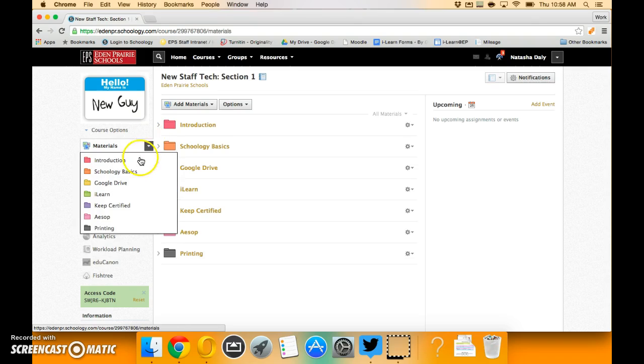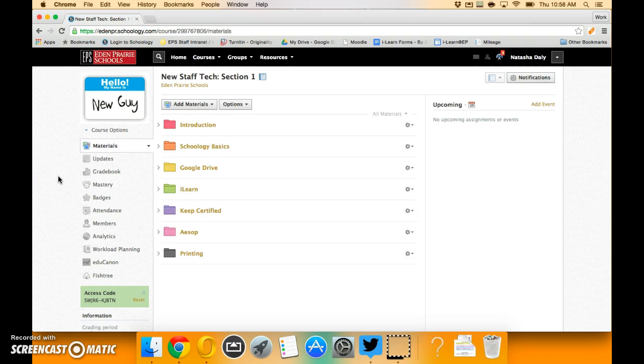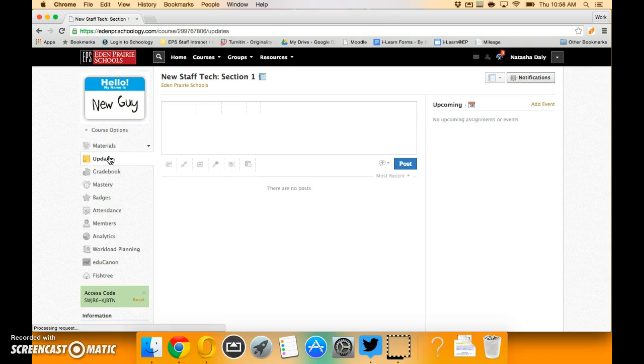If I click this arrow, I can quickly navigate to any of the folders that I have. This is especially helpful if I tend to get a lot of folders within my Schoology course. I also have my updates section, and we'll talk about updates a little bit later, but essentially updates are a way to post messages to the entire group or to all the people in your course regarding some information that you need them all to have.